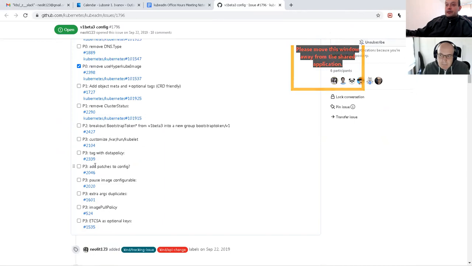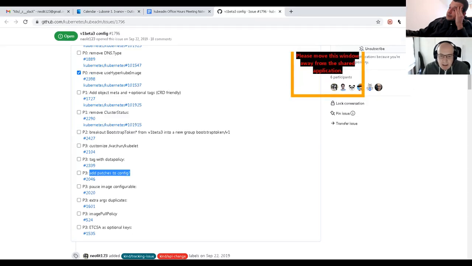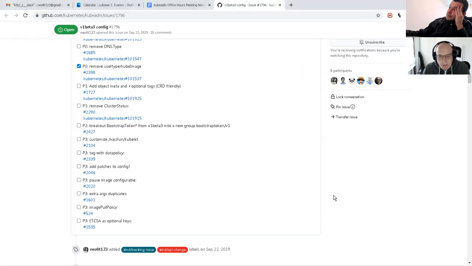Now the rest are really low priority, but for this one I'm seeing a lot more. Do you have a quick comment on this one, for patches and config? My opinion is no, unless we find a way to validate what we put in the config. What I don't like is putting a blob of YAML nested in the config, because it is just hard to manage.